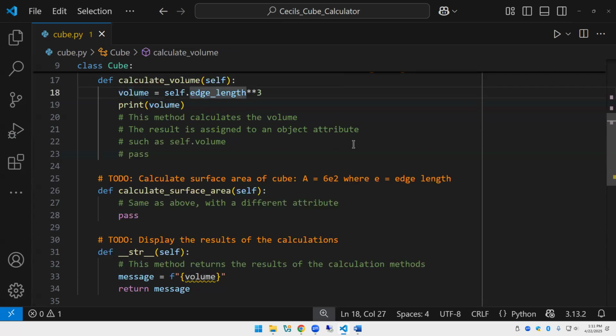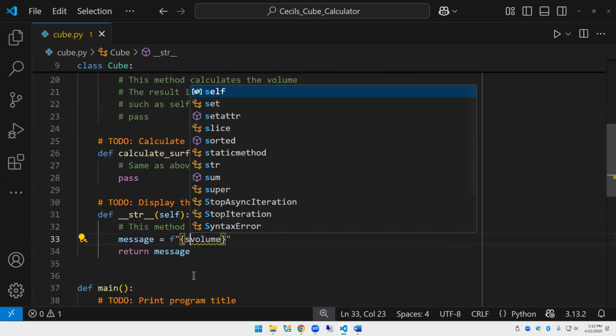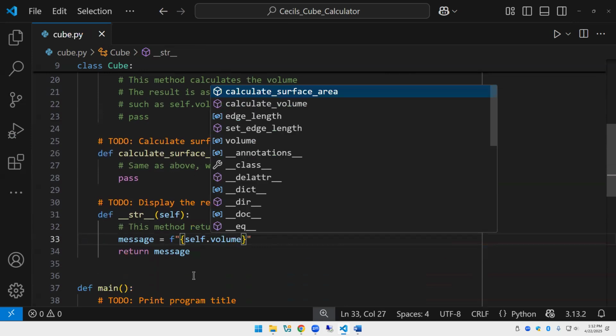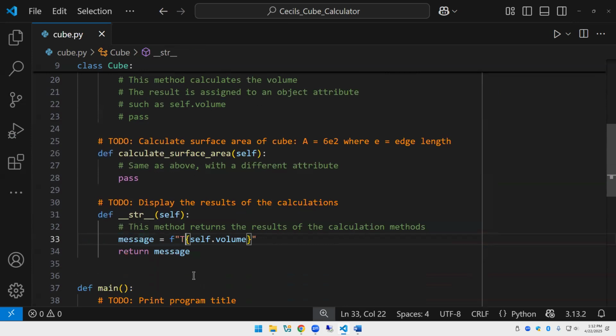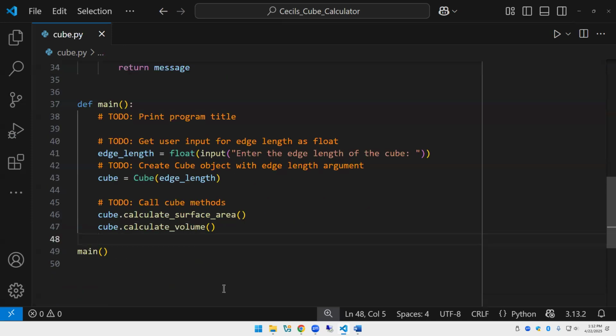What allows me to access edge_length from anywhere inside my class? That's the thing that binds everything together. With self on here, I can now access this. I can't do it like that, can I? Self connects it and makes it part of the object. Now I can access it from anywhere. I can put in self.volume. And there I am. Everything's happy. And add in some text, the volume is whatever. And then I print the cube.